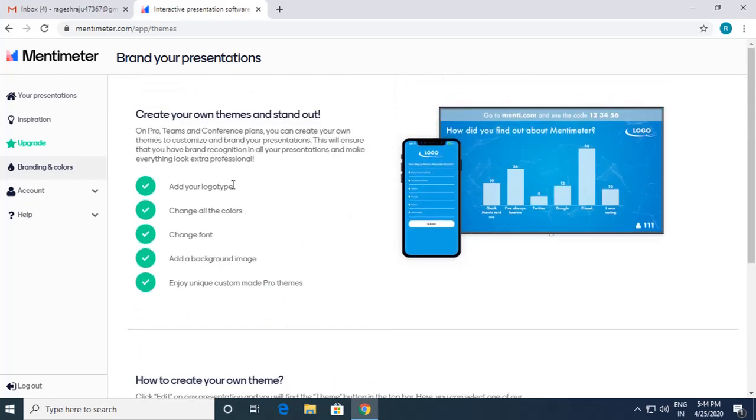If you have a company logo, or a particular background image you can give, for adding your logo you are supposed to buy it. That is only if you have a paid plan.